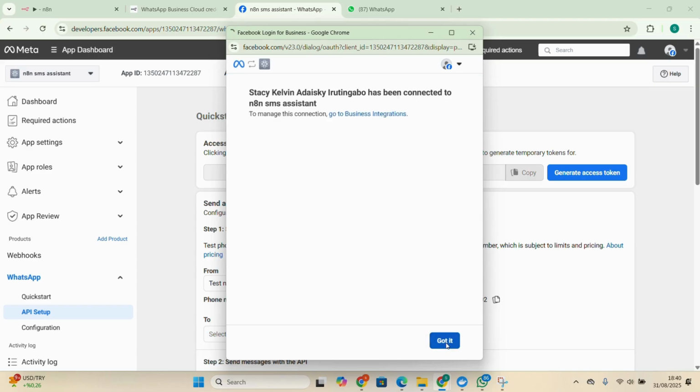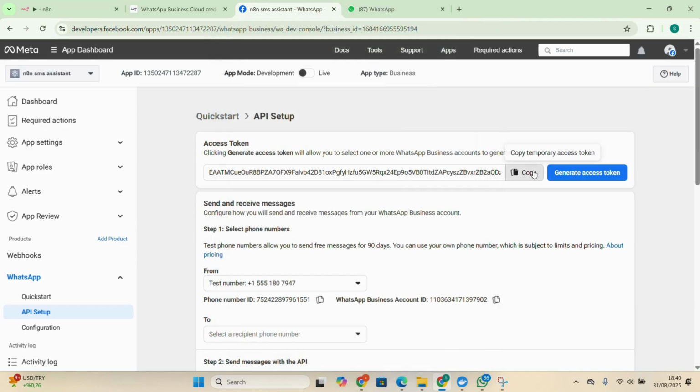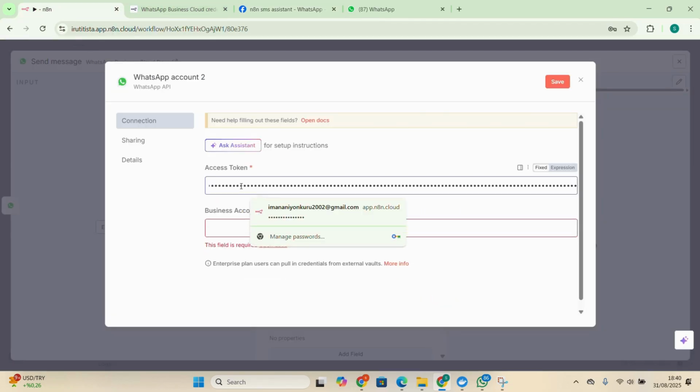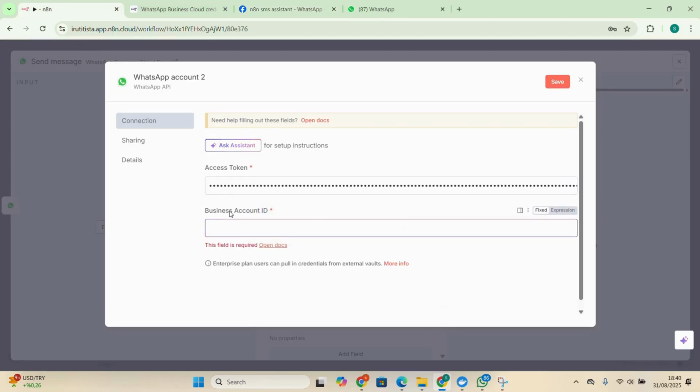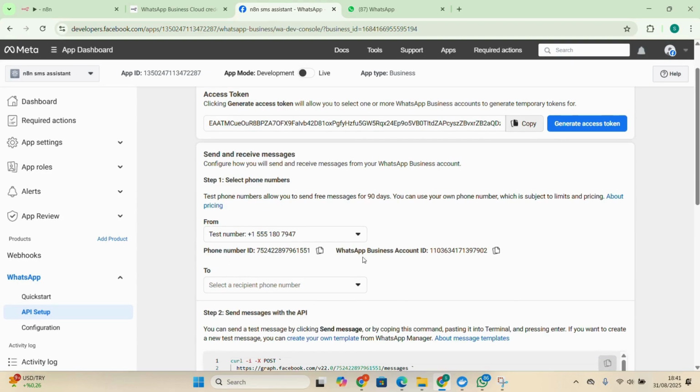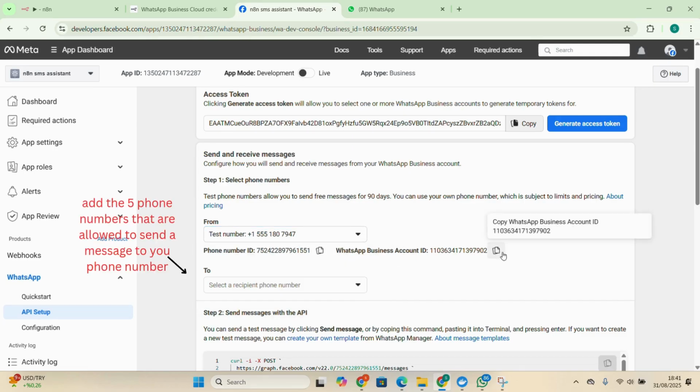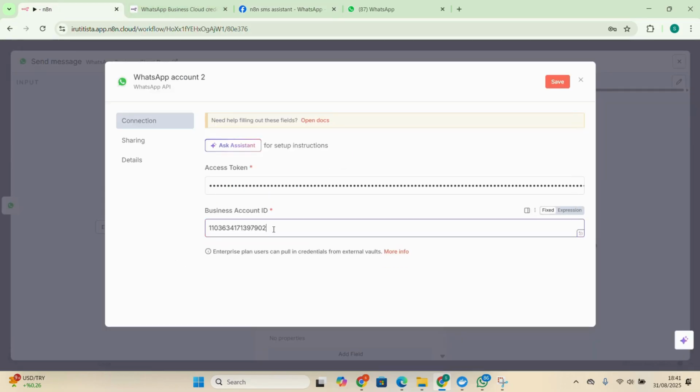And save, and you will copy the access token. And don't worry, after the video, I will delete everything. So you do access token, and for the business account ID, I will get it here for the number by default. This is the number they gave me. I can add another phone number. So you will also have the phone number they gave you by default. And you will copy it, paste it, and save.